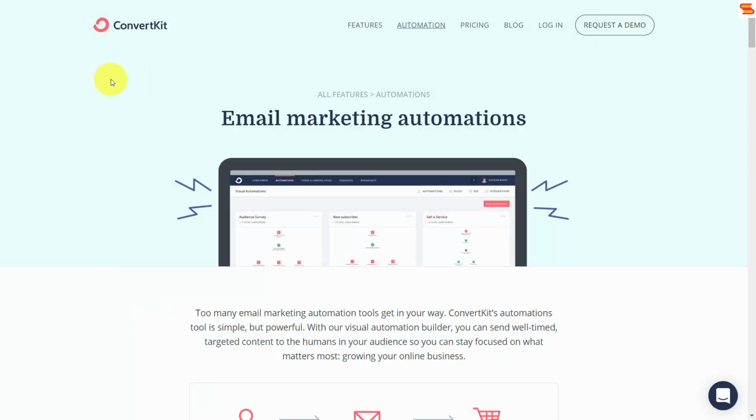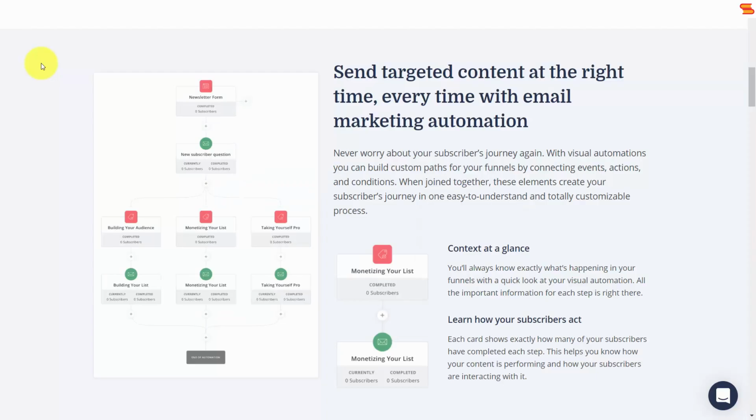ConvertKit is considered to be an email autoresponder which specializes in automations. It's designed such that you should be able to send targeted content to an individual whenever you want that individual to receive the email based on activity they undertake.